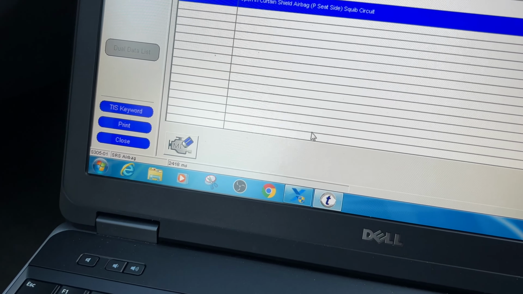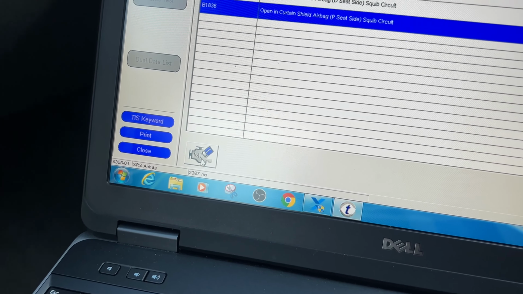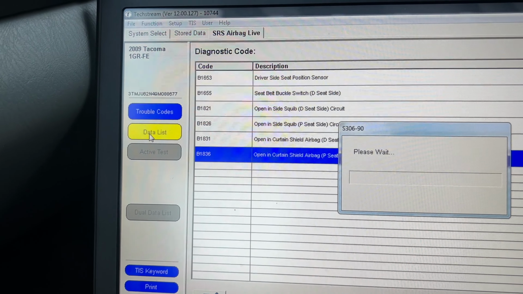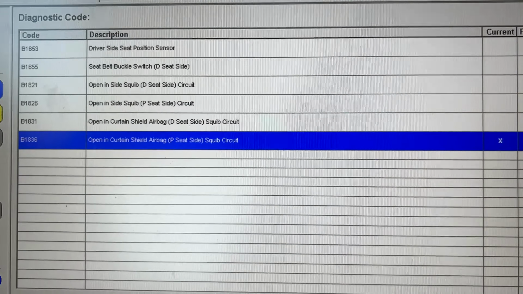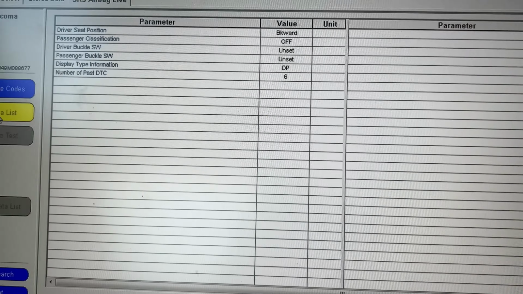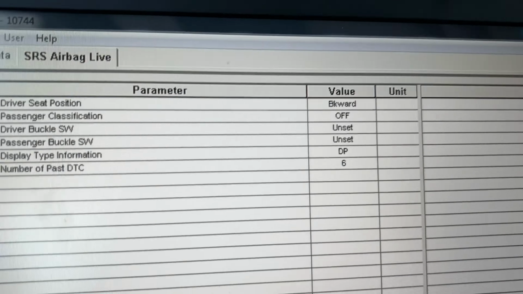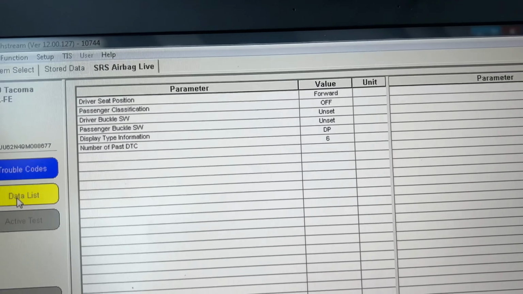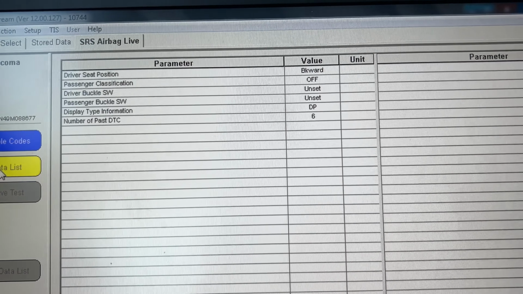We can certainly try to erase all of those error codes and see if they come back after restart. But before we do that, I would like to perform some live data active testing by going to this data list menu on the left. The first test is for the driver's seat position. The current value is backwards, so let me move my seat all the way forward, and sure enough, the value changes. Let me push it all the way back again, and looks like that sensor is working properly.